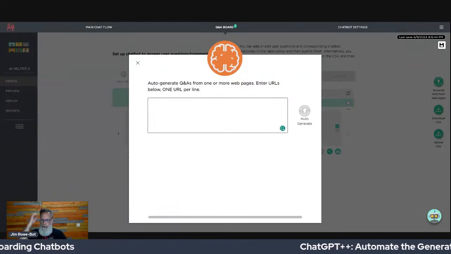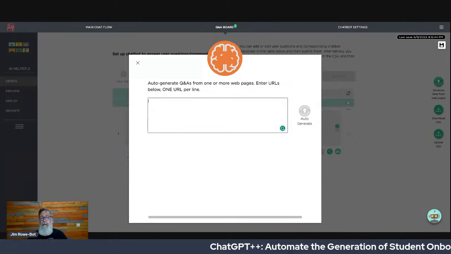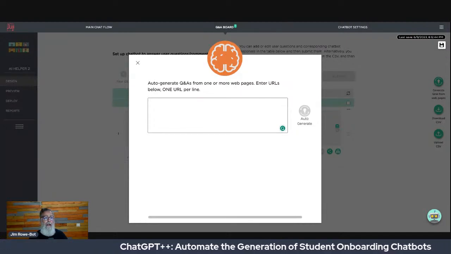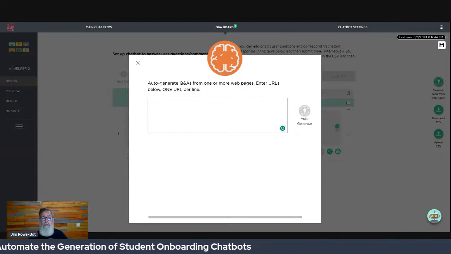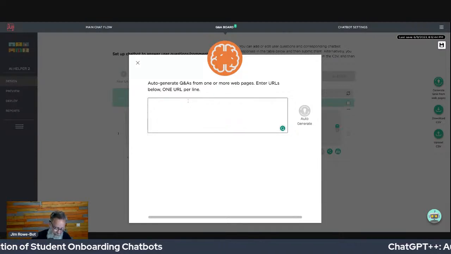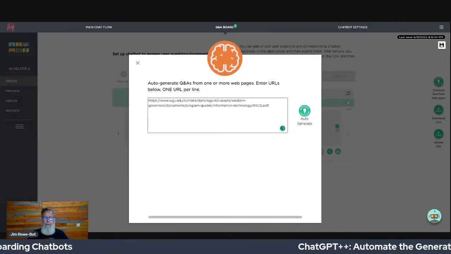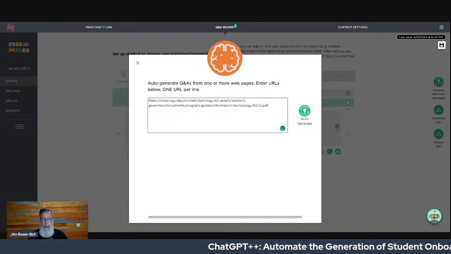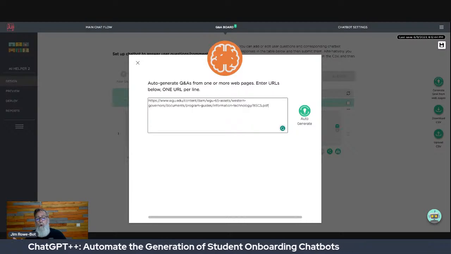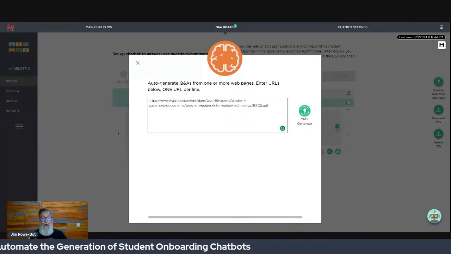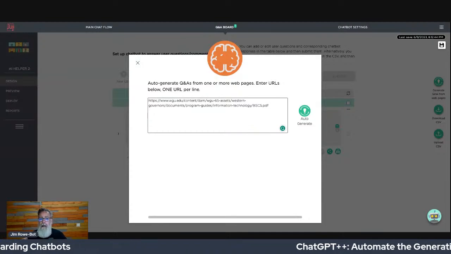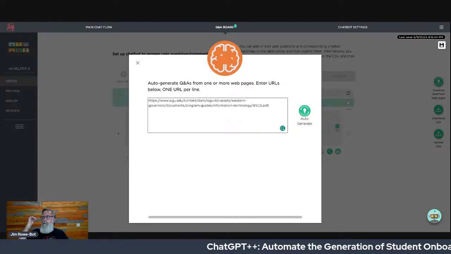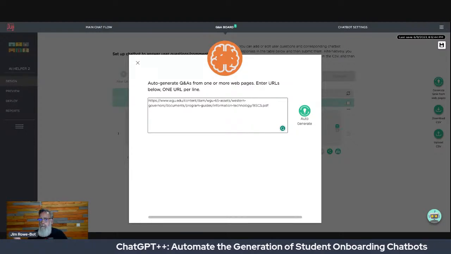But a new feature that Judy are launching is the ability to actually interrogate a PDF. I've got one here, which I'm going to put the link in for, and I'll show you that PDF in a second. All you do is add in the URL, and you'll notice it says auto-generate Q&As from one or more web pages. Enter URLs below, one URL per line. So you could do, for example, several PDFs, or you could do PDF plus specific pages from a website, perhaps.